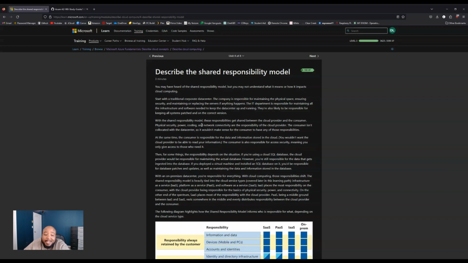Then for some things, the responsibility depends on the situation. If you're using a cloud SQL database, the cloud provider would be responsible for maintaining the actual database. However, you're still responsible for the data that gets ingested into the database. If you deployed a virtual machine and installed an SQL database on it, you would be responsible for database patches and updates, as well as maintaining the data and information stored in the database.